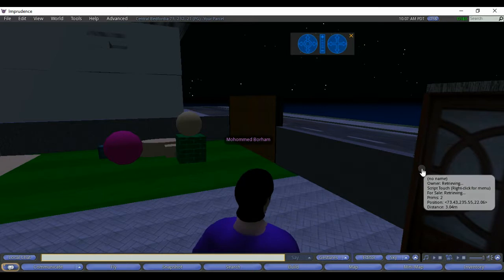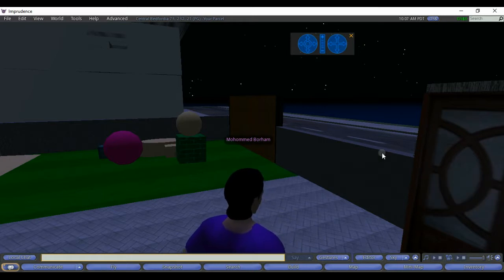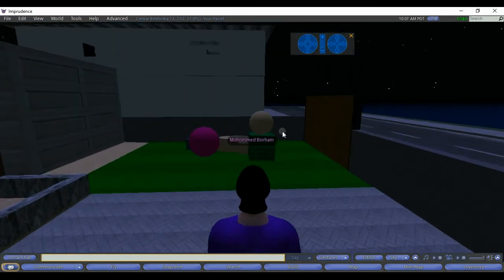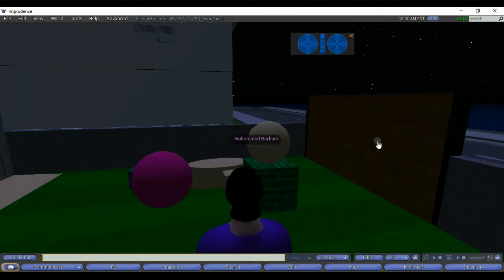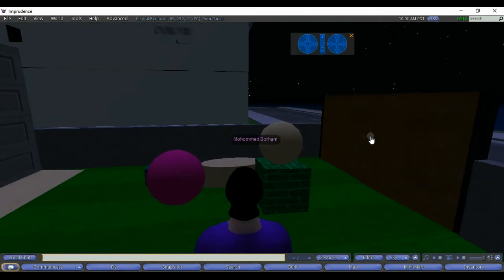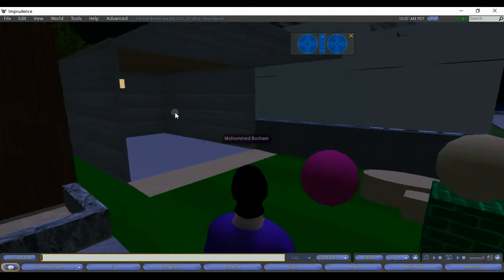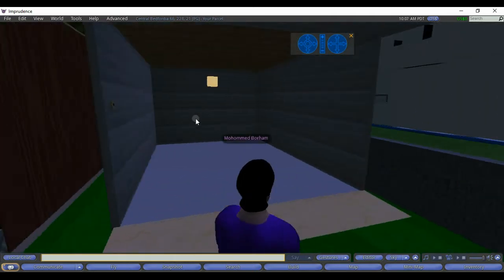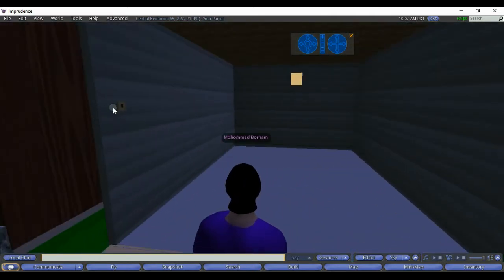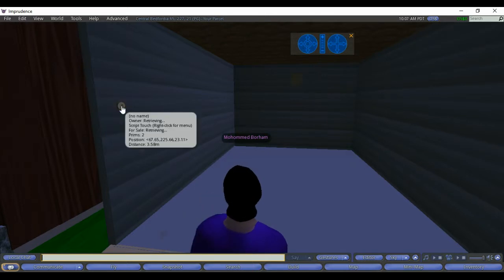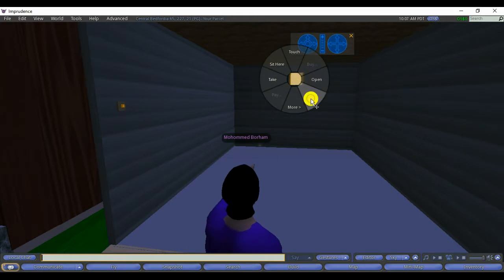So the open script is basically what I have used on the garage gate open and garage door open. So this is my garage. There is a light here. You can switch on and switch off from here. Now let's see this.